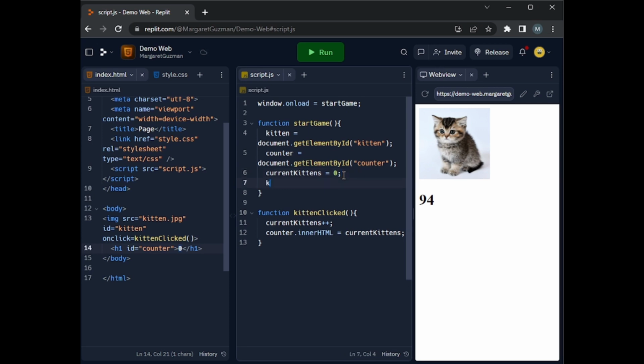We'll call that kittens per click because it represents the number of kittens you get every time that you click the kitten. It'll start off as 1 because when the game starts you only get 1 kitten per click, but as you purchase upgrades that number will change. And then we'll change line 11 so that you no longer get just 1 kitten per click every time. Current kittens will increase by kittens per click, which will start off as 1, but it will not always be 1.